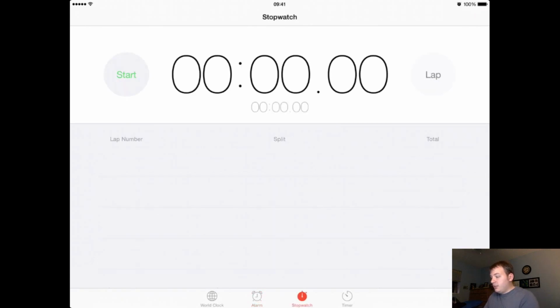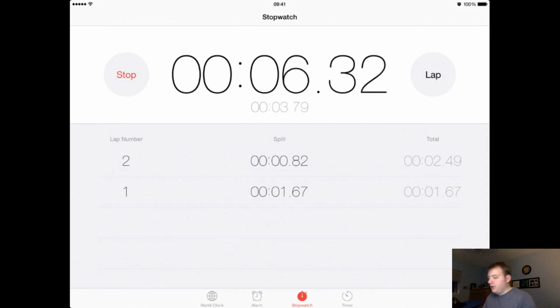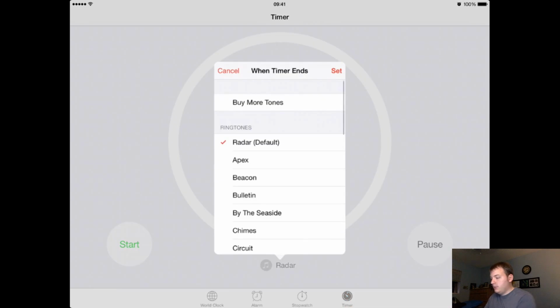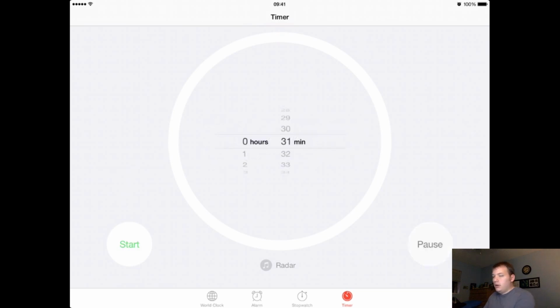And then we got the stopwatch. And you can just hit start. It's a basic stopwatch. If you don't know how to use a stopwatch, YouTube it. You're already here. And a timer. Also, if you don't know how to use a timer, YouTube it, because I'm not going to explain it. It's pretty basic. You can pick the sound down here if you want to. But this is kind of cool, though, because it does fill up this little timer as it goes along. All right, back to the home screen.